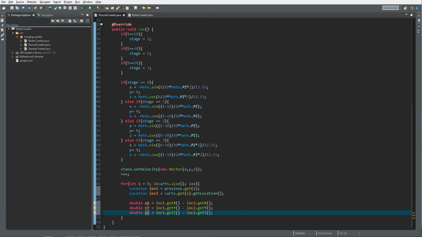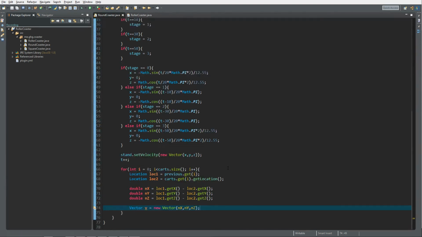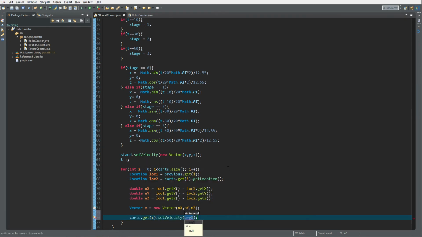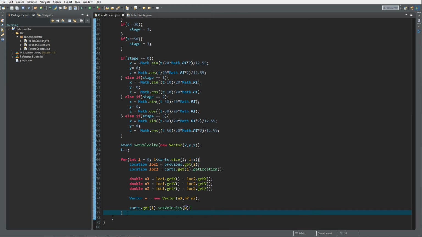And then, of course, if we have an x, y, and z value, we are going to make a vector out of it: Vector v equals new Vector(nx, ny, nz). And then the last thing you need to do is to get your cards.get(i) and set its velocity equal to vector v.